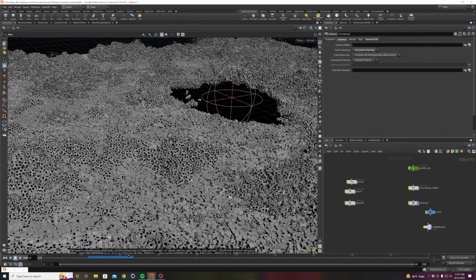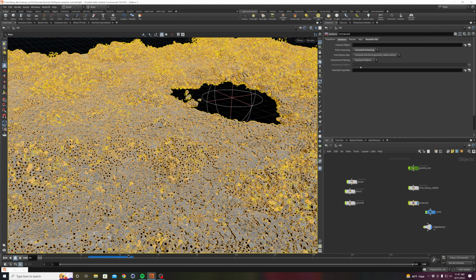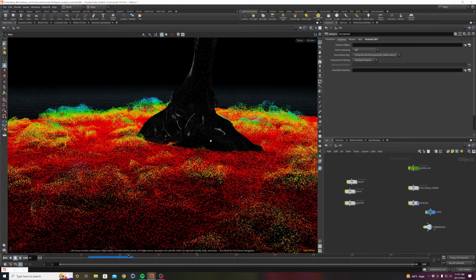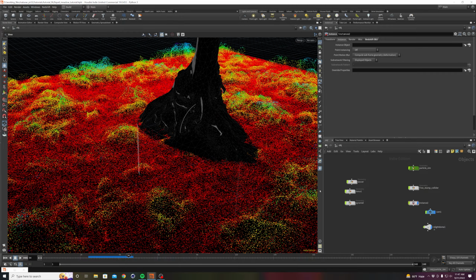Okay, but for now, I'm going to change it back to off because it's much faster viewport performance with the points. Okay, so we've got a soccer ball, a torus, a pyramid. That's great, but let's make it look way cooler than that. Let's put some moss in there. Let's put some mushrooms. I'll show you guys how to do that.